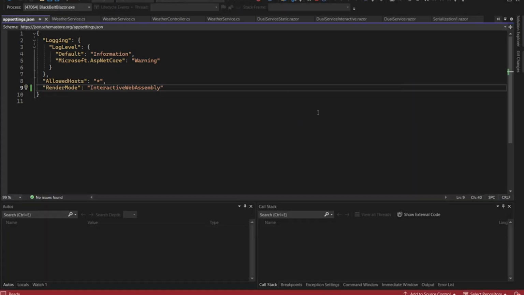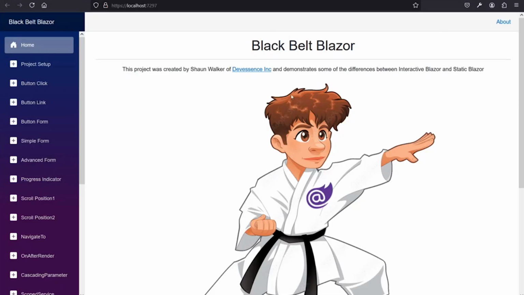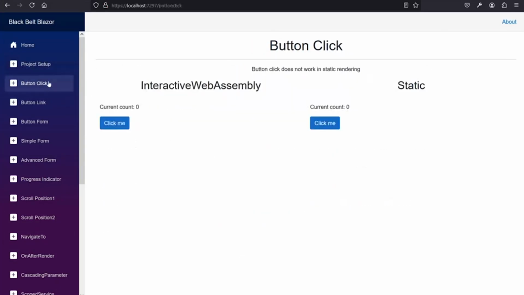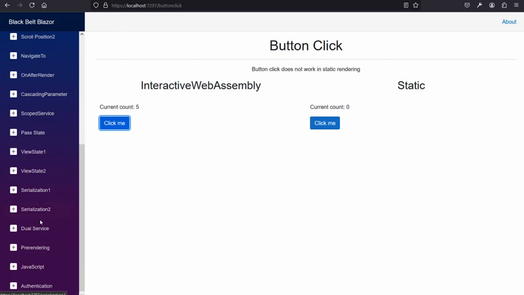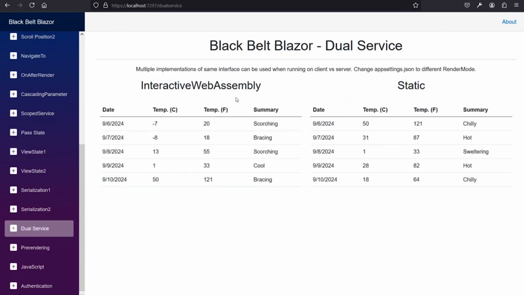So if I run the application, it's now running on, like if I go into any of these, I'm running on interactive WebAssembly now, and all of the things that I've shown you so far continue to work. If I go down to the dual service page, it works as well. In this case, this component is basically calling HttpClient. It's calling the controller on the server. It's getting the data and it's returning it through that mechanism.